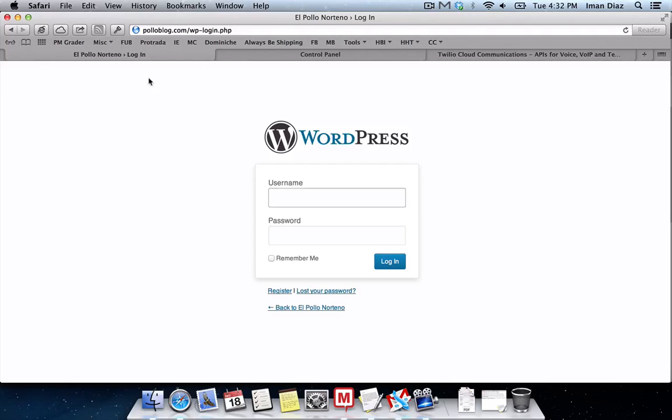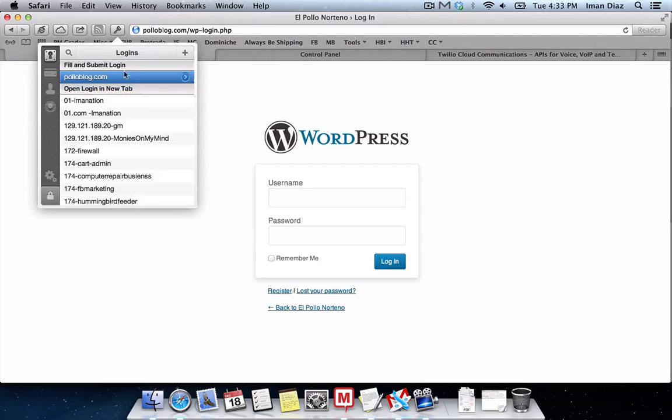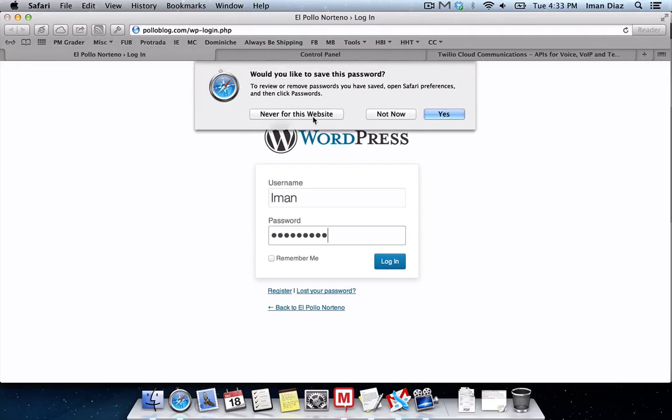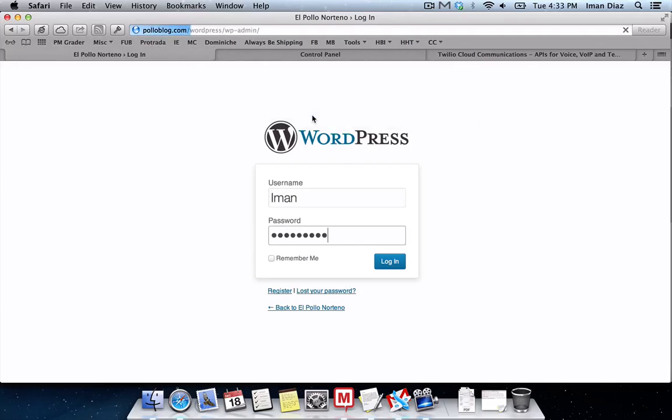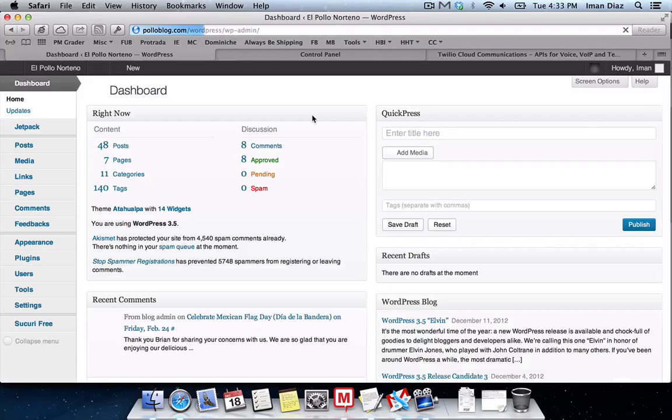Now, I use a password management program because I have way too many passwords to remember, but I'm sure you can obviously keep note and make sure that you have your username and your password secured somewhere. So I'm going to go ahead and log in now, and I don't want to remember my password for this page to load up automatically.